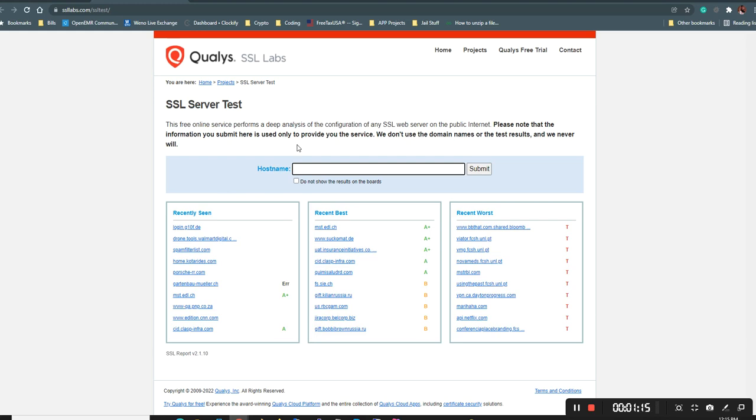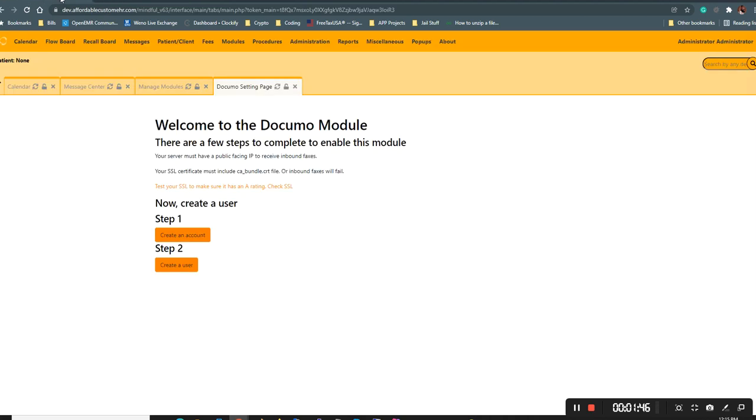If it doesn't give you an A rating, which it tells you down here what A ratings are, A+, and what they mean, fix it before installing this module, because it is absolutely necessary to have an SSL certificate that's configured correctly to receive inbound faxes. You must have an outbound or a publicly accessible port 443 in order to receive inbound faxes. Otherwise, you can only send an outbound fax, and inbound fax will not work.